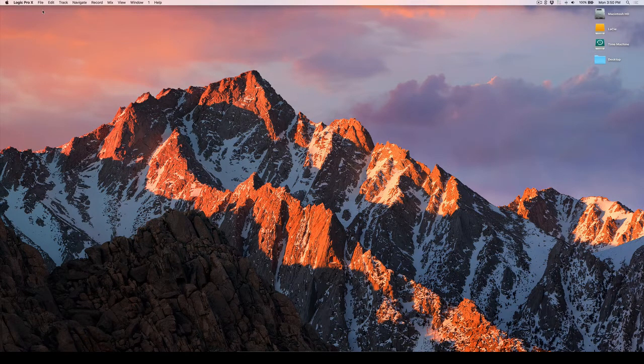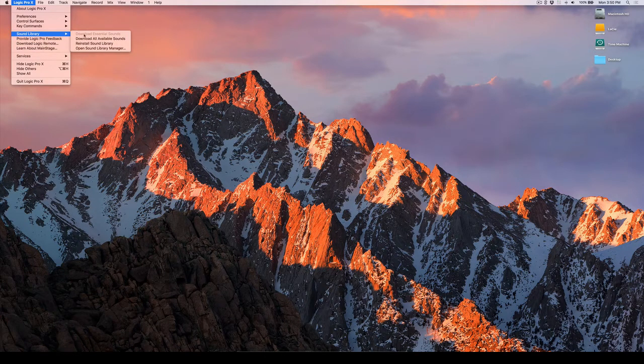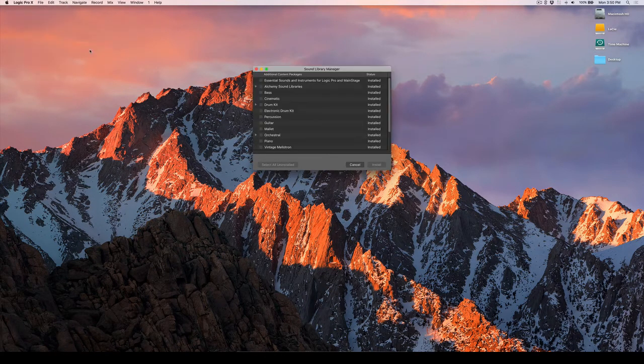To find those sound libraries, you go to Logic Pro X in the menu here. Of course, you have to have Logic Pro X open. Then you go to Sound Library and open Sound Library Manager. From this window, you can go ahead and select all of the sounds that you want to have on your computer. Obviously all of these sounds are going to take up a lot of space. As you can see here, we have essential sounds, and they are going to be installed in the beginning.